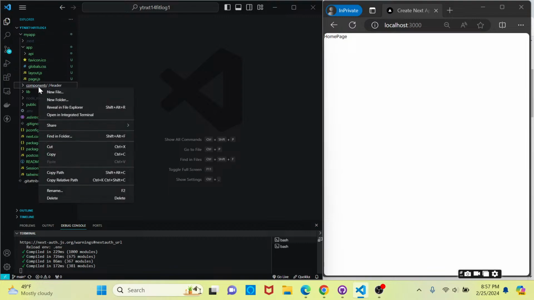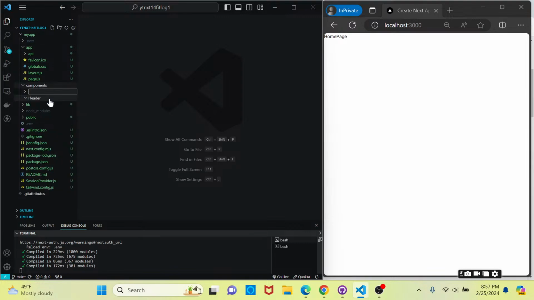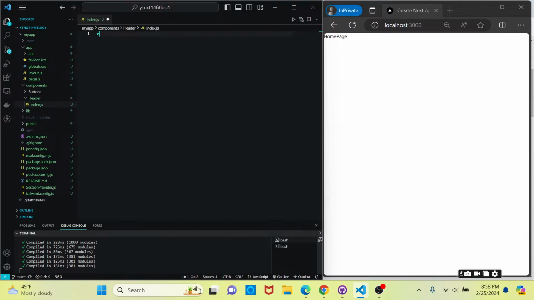And within components, let's also add a folder named buttons. I just don't like having the directory without two folders in it. And within the header directory, let's add a file named index.js. And let's add the RFCE template, and let's rename this component to header.